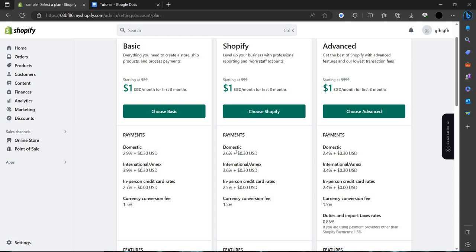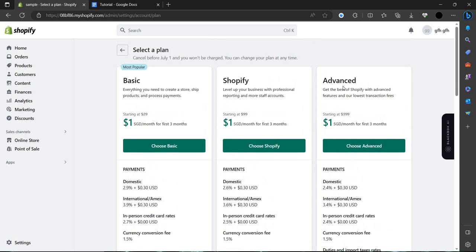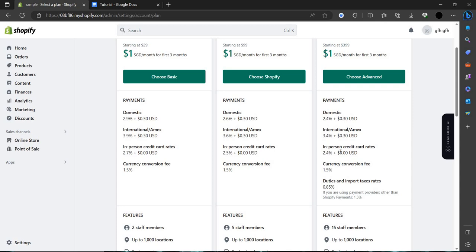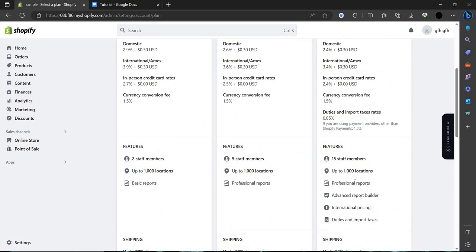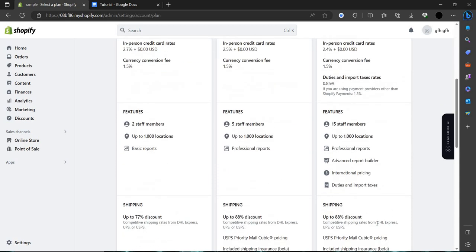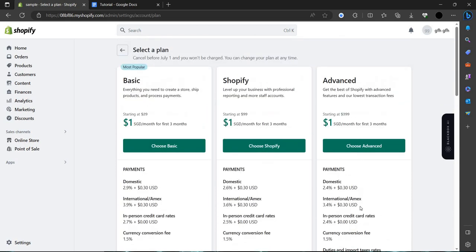And in the Shopify plan it all decreases as you can see. It decreases 2.6, here is 3.6 and here is 2.5. So you can see, here is the advanced one. In the advanced one we have domestic, international, in-person credit card rates and duty and import taxes. So here we can see the major differences are between the staff, the reports, and the pricing. So in the advanced plan we can do international pricing. So if your business is a digital product business and you want to make your business international, you can use this advanced plan in your Shopify.